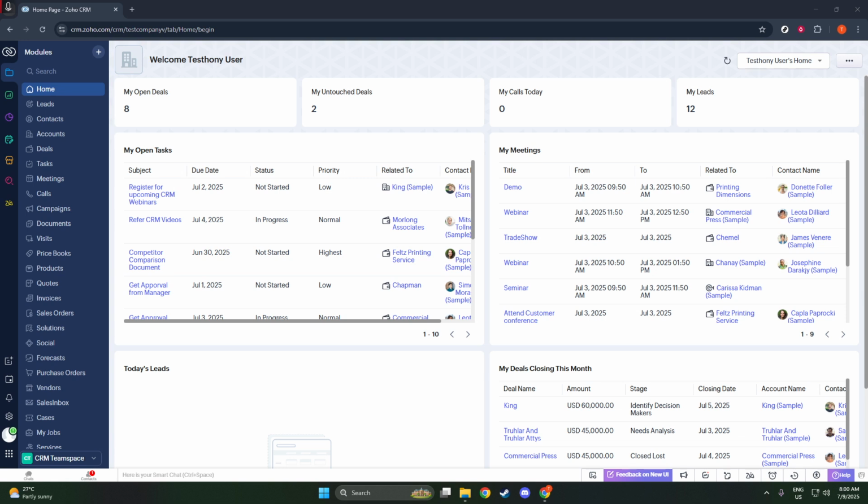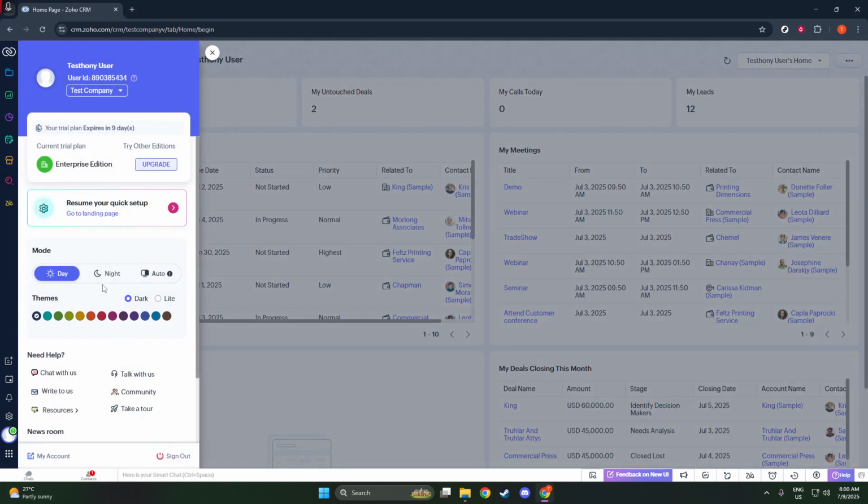Here's the important bit. For the standard Zoho CRM standalone trial, there's no need for a manual cancellation process. This might come as a relief to some of you because instead of finding a cancel button and going through multiple confirmation steps, Zoho CRM has designed the trial to make it seamless and hassle-free for users who decide not to proceed with a paid plan.